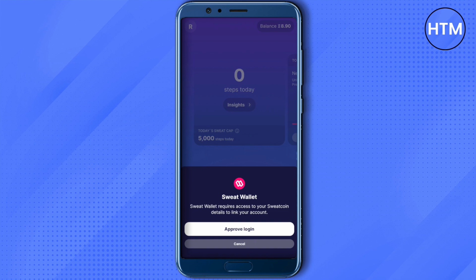And after that it will provide you an option to withdraw your SweatCoins to a different exchange where you can convert SweatCoins into USDT or USDC, and then convert that into your native currency of your country. And this is how it all works.